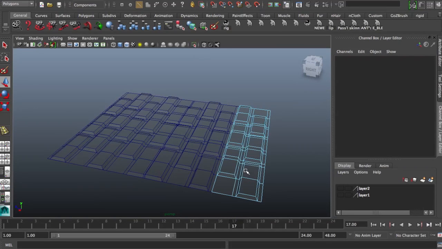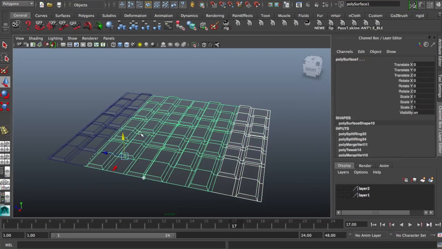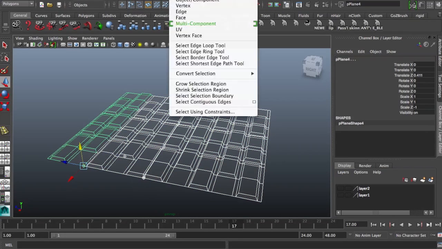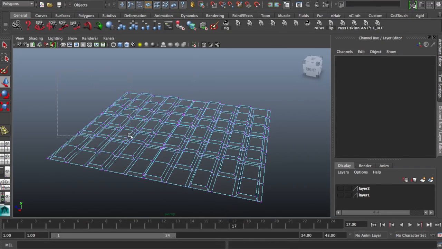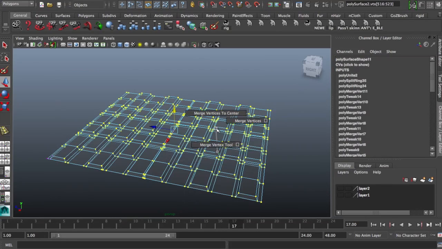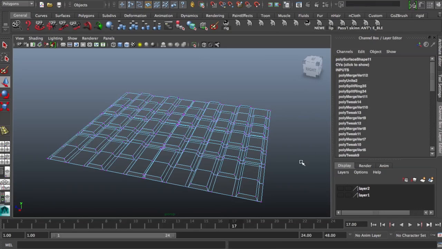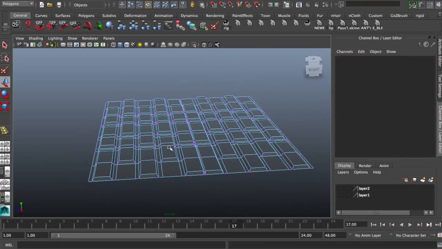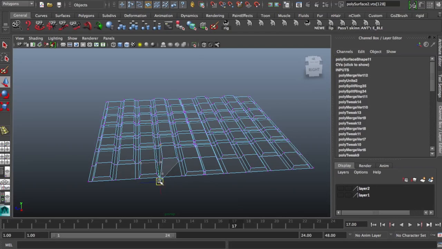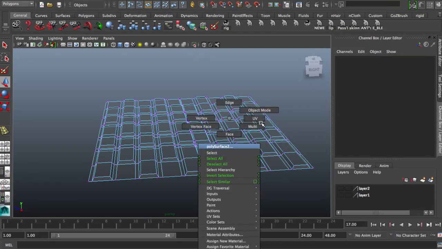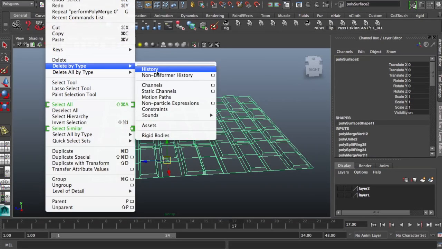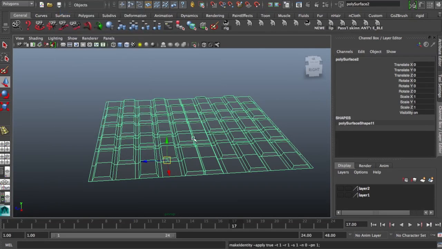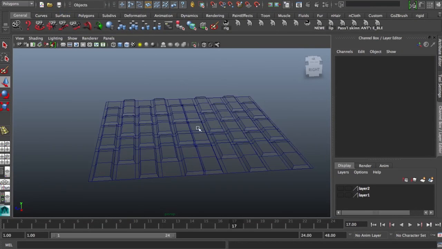So now what we can do here is take all of these and combine them. So mesh, combine, grab all of your vertices and hit control right click and then merge vertices, and that should hook you up right there. So now you're not gonna have weird things going on where it's all separated, right? So now that we have this, I like to work in clean geometry, so delete by type, history, modify, freeze transforms, and now we have a clean model here.